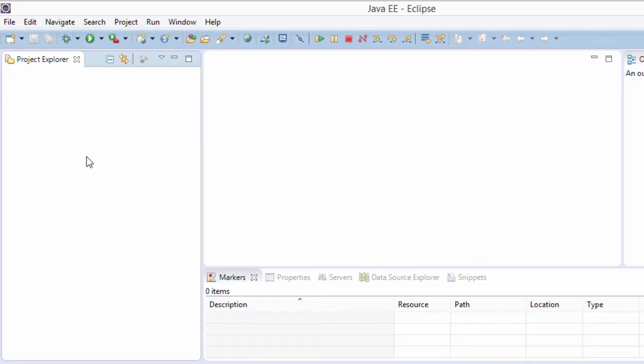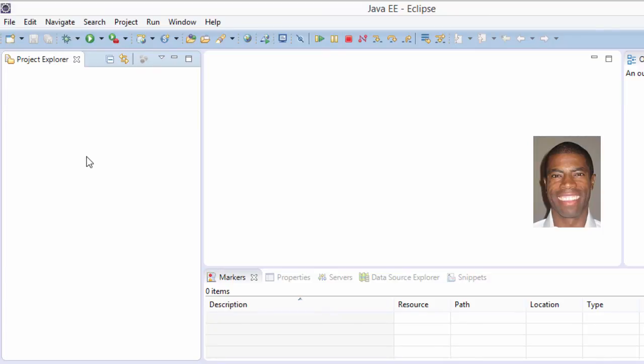Just click the X at the top left, and there it is. So this is the basic Eclipse. Right now, there's no projects, no servers. It's pretty plain vanilla right now. And don't worry, as we go through the course, we'll create projects, we'll create web applications and deploy them to our servers. Great job.